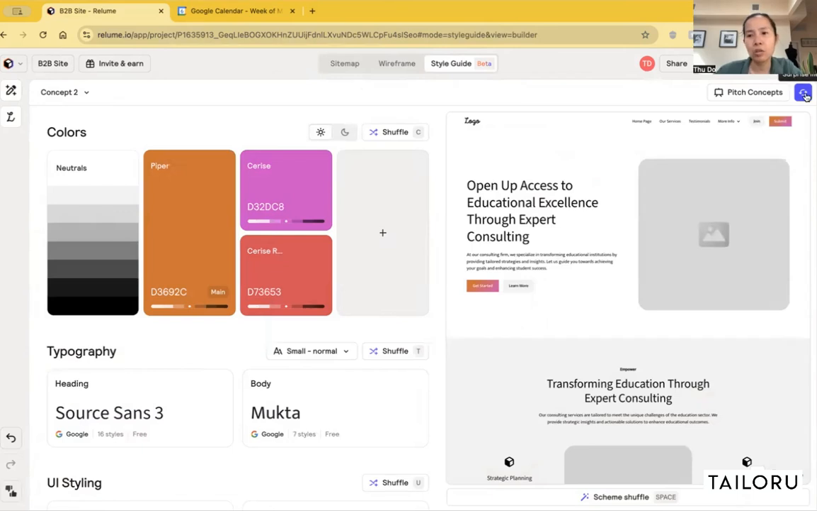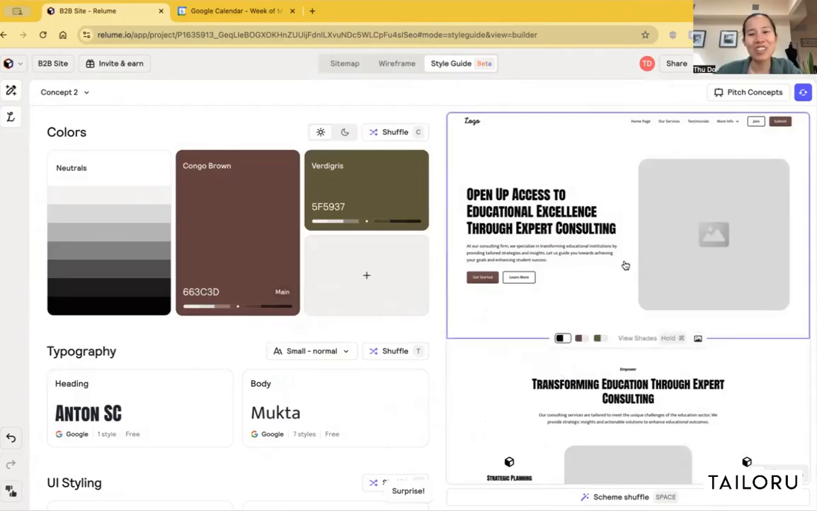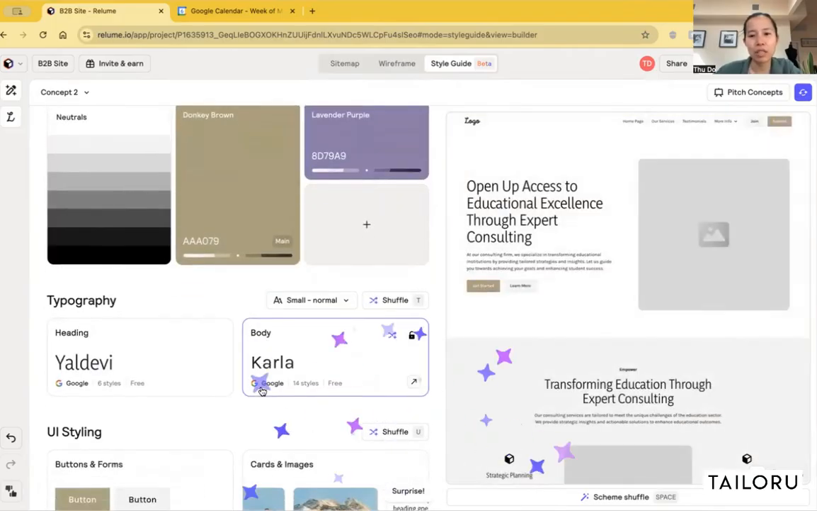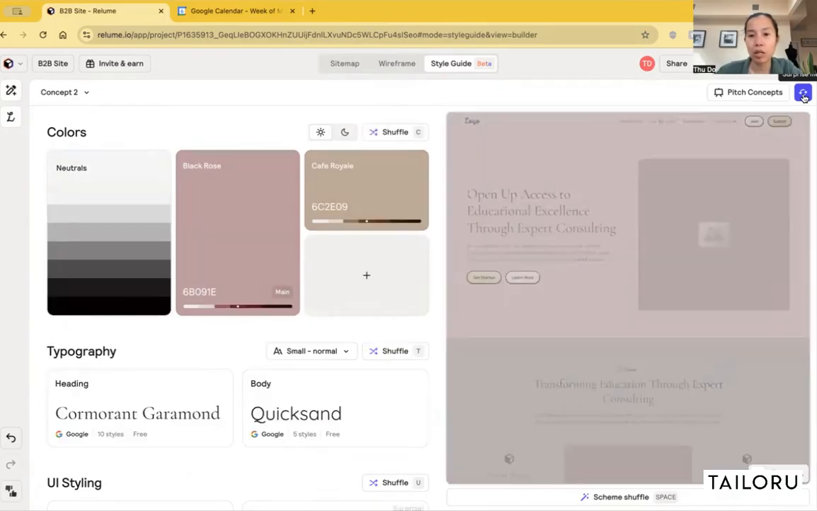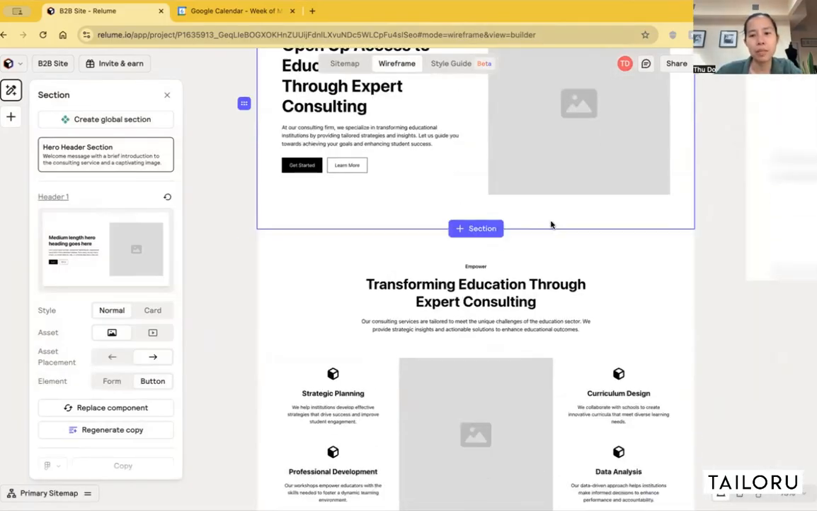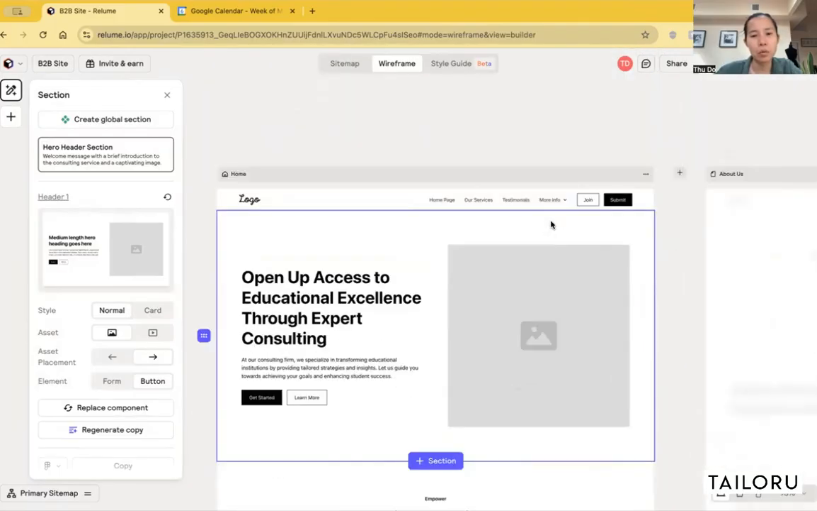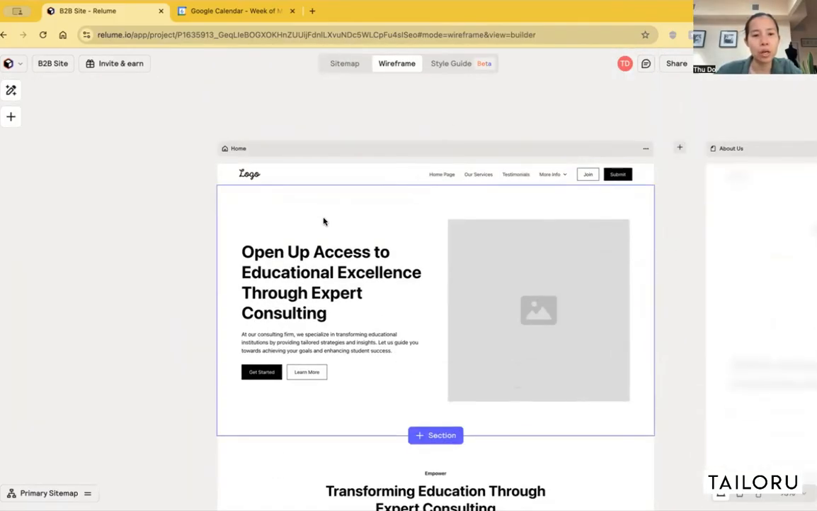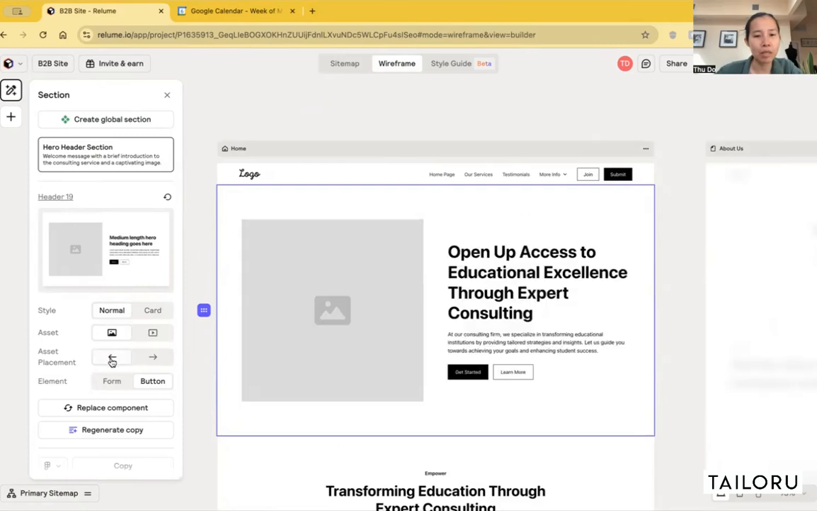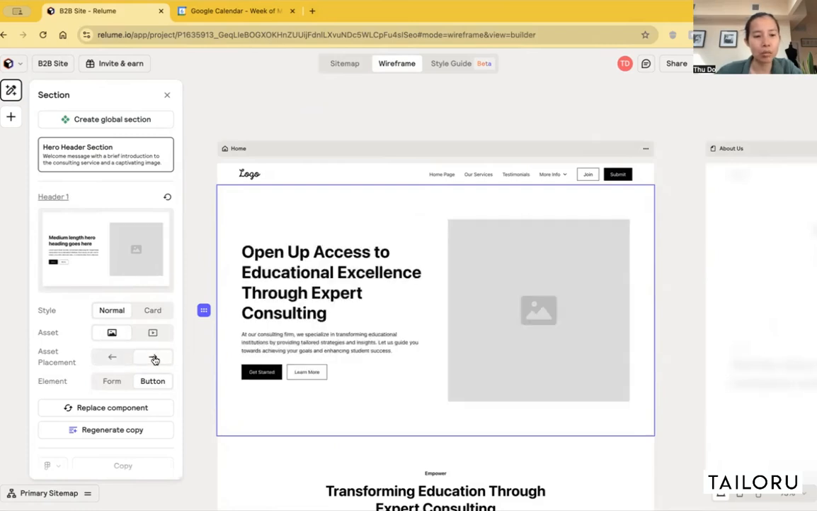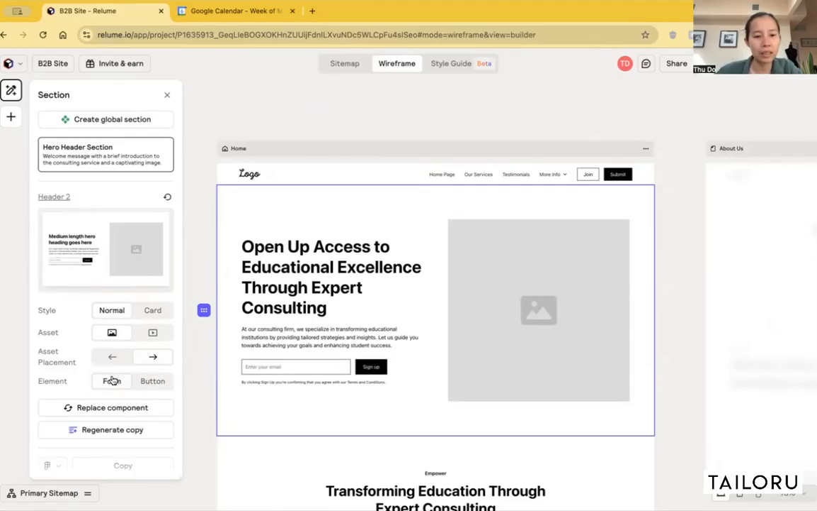And then I can also use this Surprise Me as a way to generate different color scheme and typography combinations. And again, this helps you, as somebody who may or may not have design experience, to get started quite quickly. If I go back into Wireframe, this is where you probably spend the most time trying to change the content, applying some of the different layouts and assets here. Like you can swap it out to video or image. You can have different placement, whether image on the left or image on the right. It can be a form or a button, right?